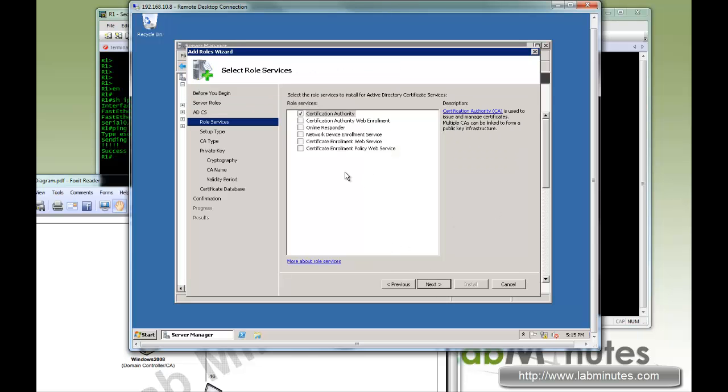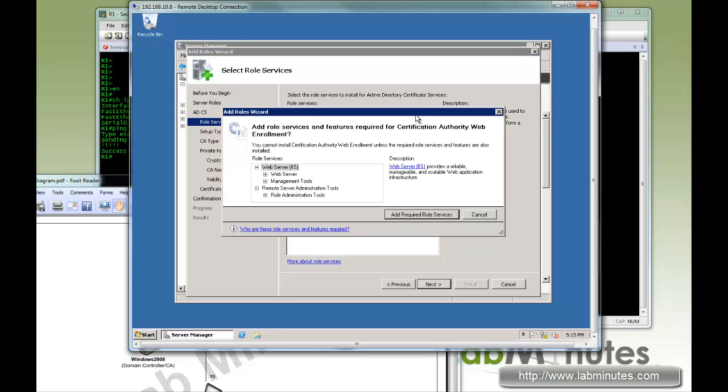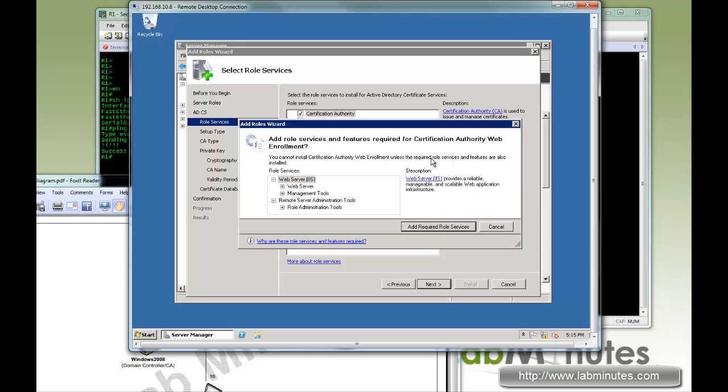You can see there are different services related to a certificate server that you can enable. By default, Certification Authority is checked. We also need web enrollment, so we're going to check that as well. And since we do not have the web server or IIS service running, the server is prompting you to enable that particular service, so we're going to accept.